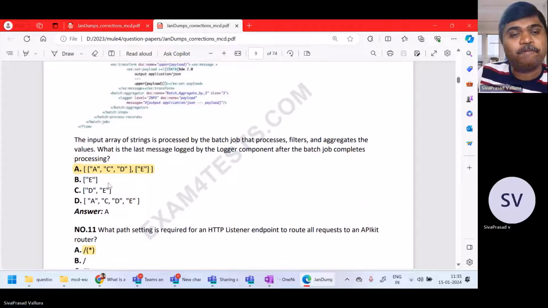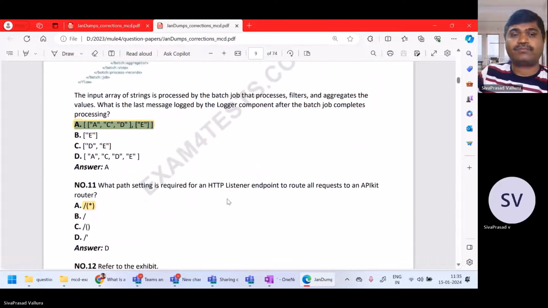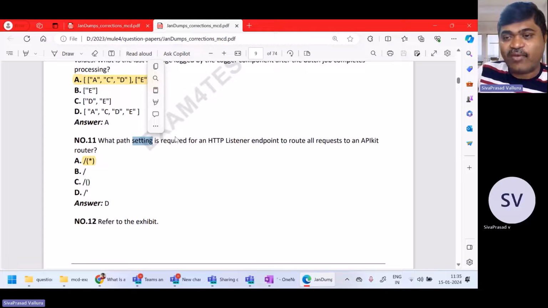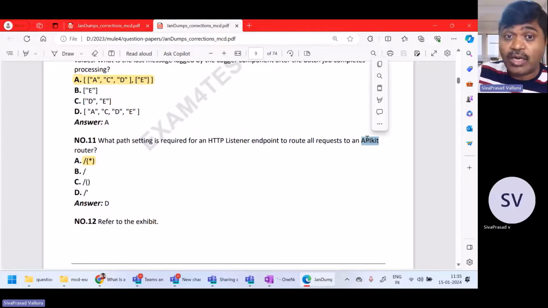So answer A is the right answer. Good. Now, question number 11. What path setting is required for the HTTP endpoint to route all requests to the router?